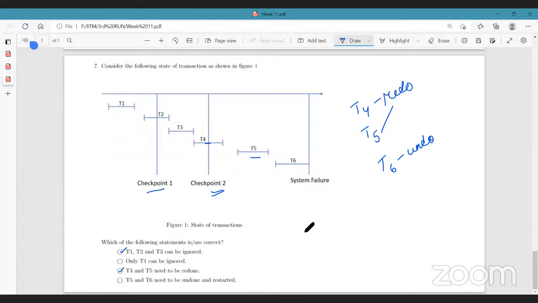What is happening in T4, ma'am? For T4, you can see that it is running when the checkpoint happened. The transactions which are running at the checkpoint and commit after it need to be redone. T4 was running when the checkpoint occurred, and T5 started after the checkpoint. So T4 and T5 need to be redone. If T6 had committed before the system failure, it would also have been redone. However, T6 was running when the system failure occurred, so T6 needs to be undone.